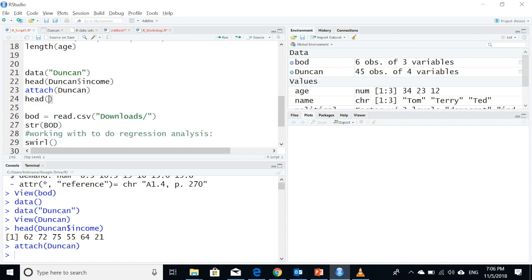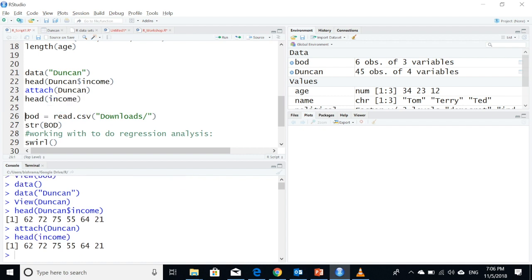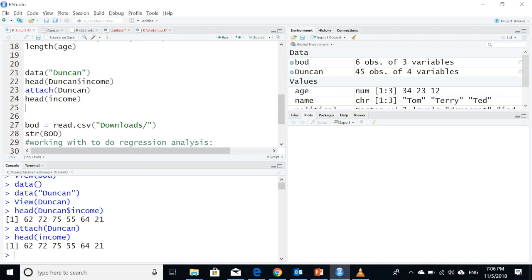So head income gives me the same answer because I'm inside the table now. This is more straightforward for working with tables. If you have different tables, maybe you will not say attach, because you need to call the table you're interested in getting data from. But if you have one table, you say attach and work with the variables inside. But make sure if you have attached a table and you don't work with that specific table, for example Duncan here, you need to say detach.